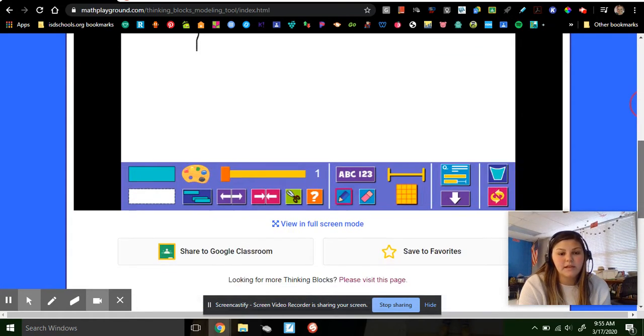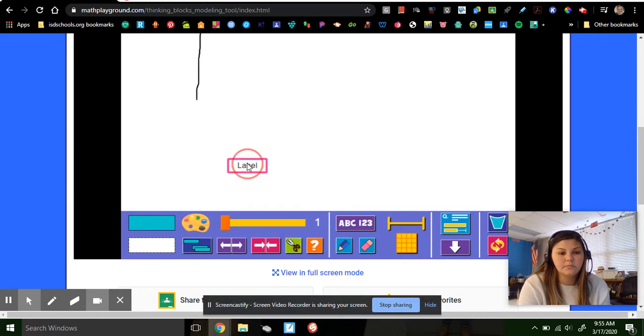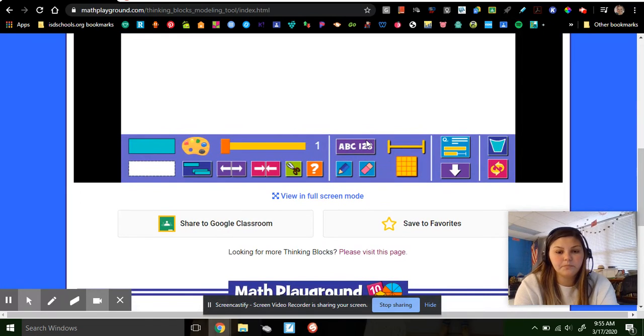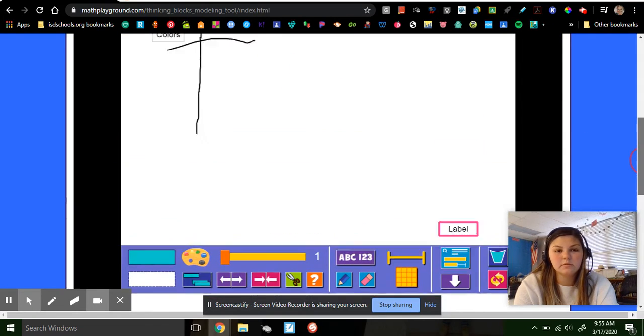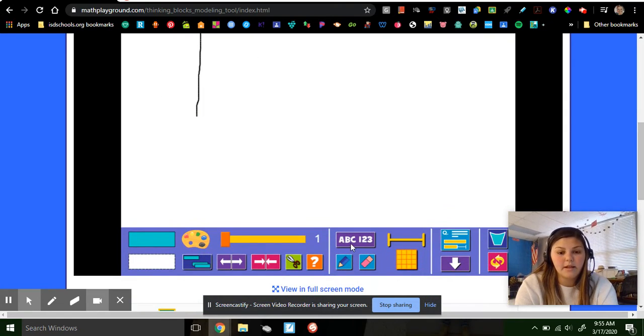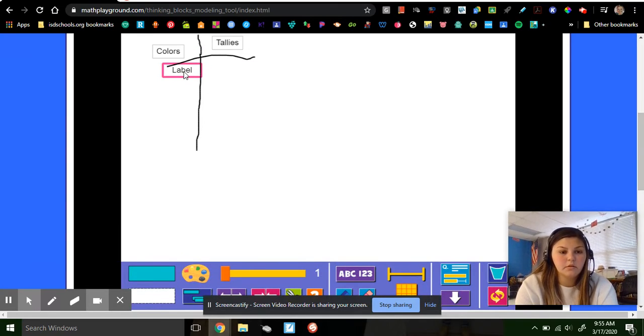Then I'm going to scroll back down and grab a label. I will title one side Colors. And I will grab another label and call the other side Tallies. First, I want to count my reds, so I need to make a label for that. Reds. Let's go back to my tiles.